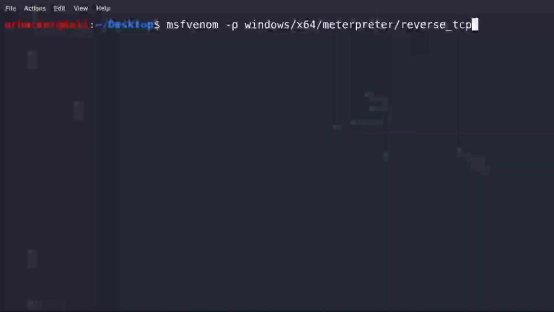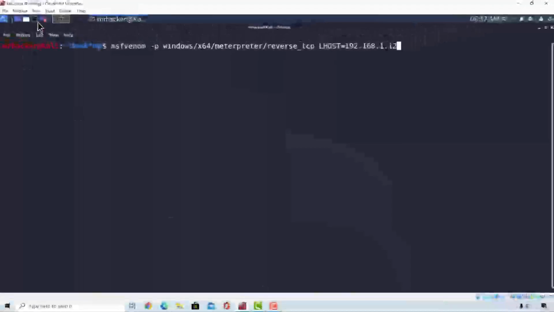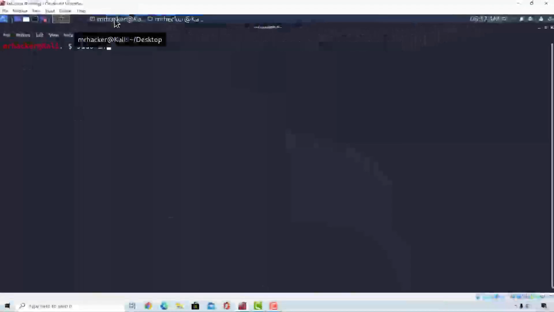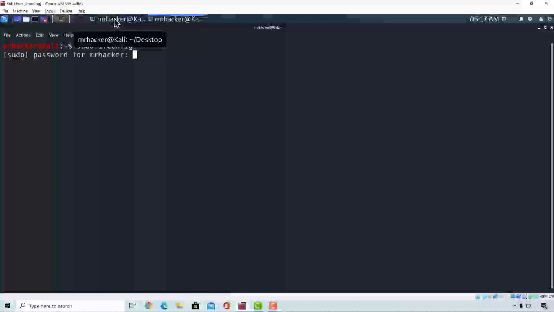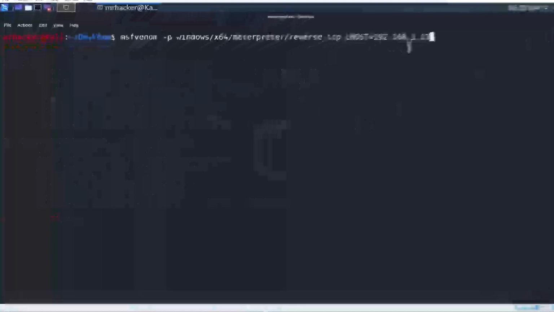Another option that we must specify is the LHOST, and LHOST is the IP address of your Kali Linux machine. So 192.168.1.12. In my case, I will just double check it, so sudo ifconfig, test1234 is my password, and here it is, the IP address is correct. Great.